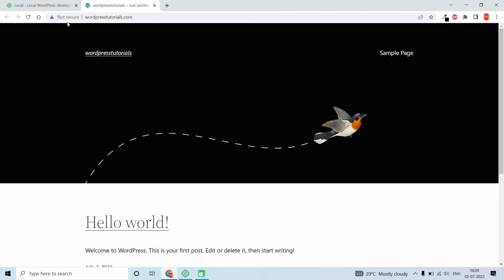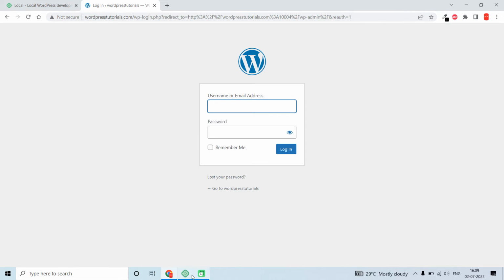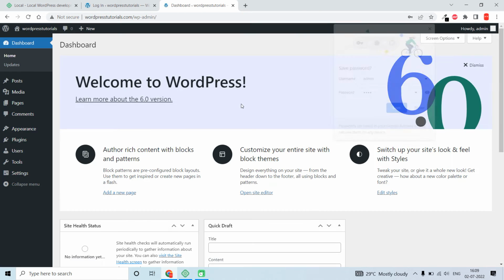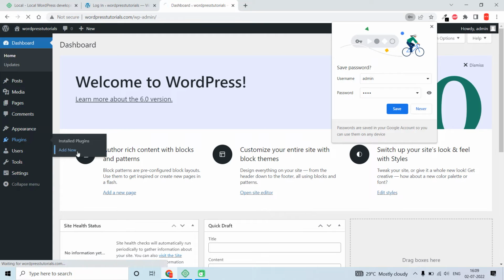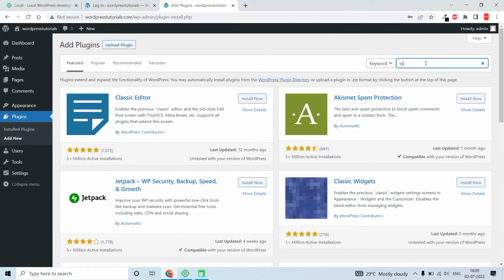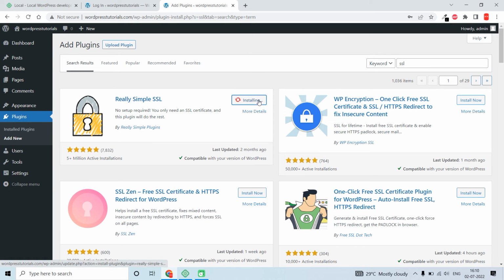So to activate the SSL certificate, go to WP Admin, or you can click directly from here, and you'll be able to log in with the username and password. Enter it. Plugins, add new, search SSL, and install this Really Simple SSL.